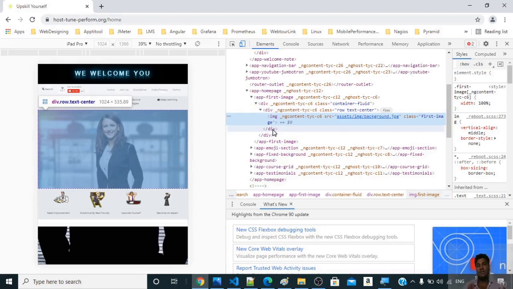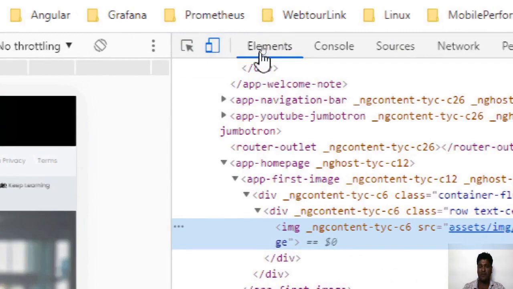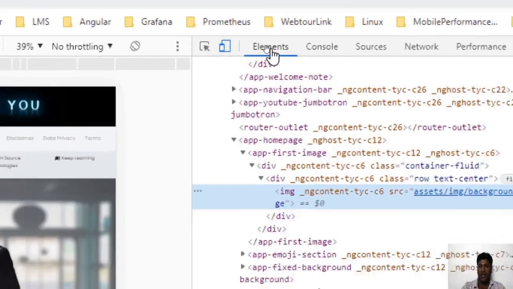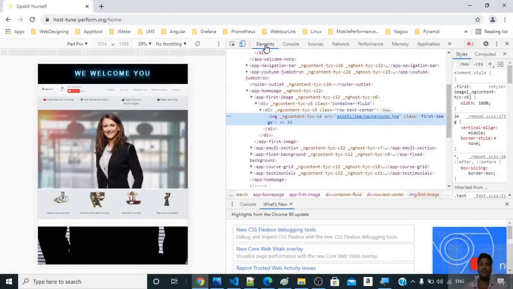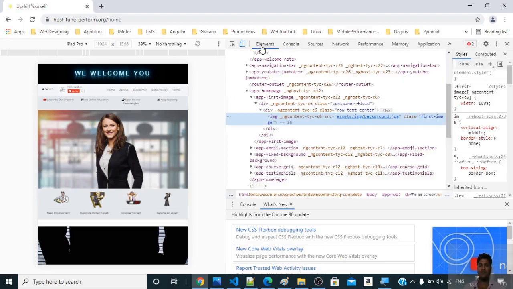The first thing you should understand for being a website developer is the DOM, that a browser works on the DOM, and you get the DOM in this Elements tab after going to the developer tools. The second thing you should know is this console. We will talk about the console and the other tabs later, but for today let us keep our focus on the Elements tab.